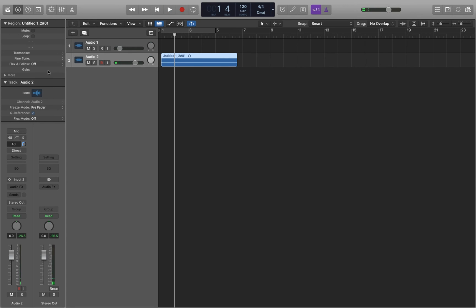That's the normal level, and I can also turn it up: plus 2, plus 5.0, plus 7.0.